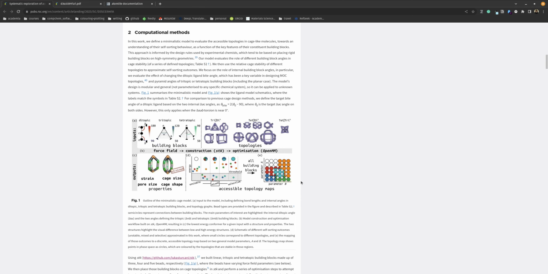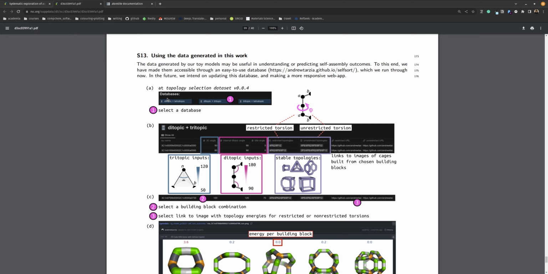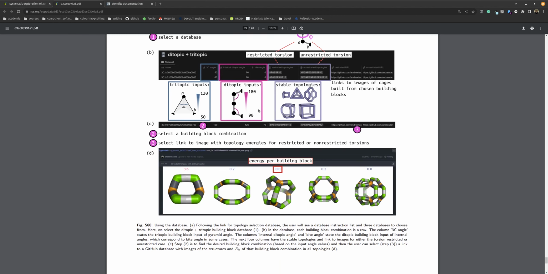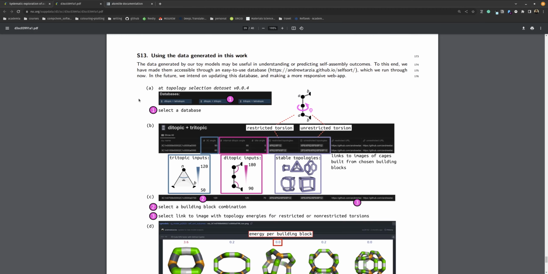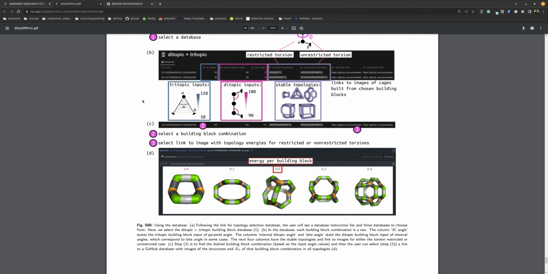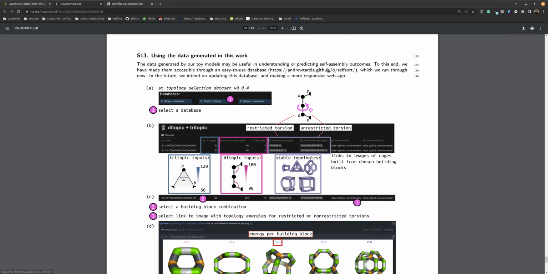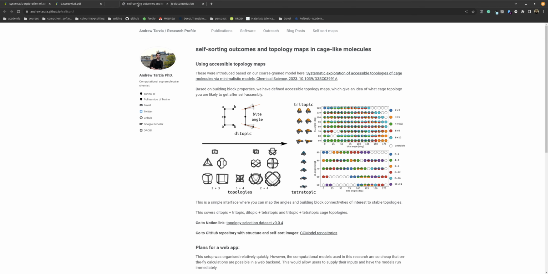And in this simple case, we have tried to make this process simpler or more user-friendly by providing an open database. So obviously the code is open source to do all of this, but also the database that contains all this information is open source, and I'll show this. There's also a mention of it in section S13 of the supporting information, but hopefully this video covers it much better. So the database is available on my website under self-sort maps.